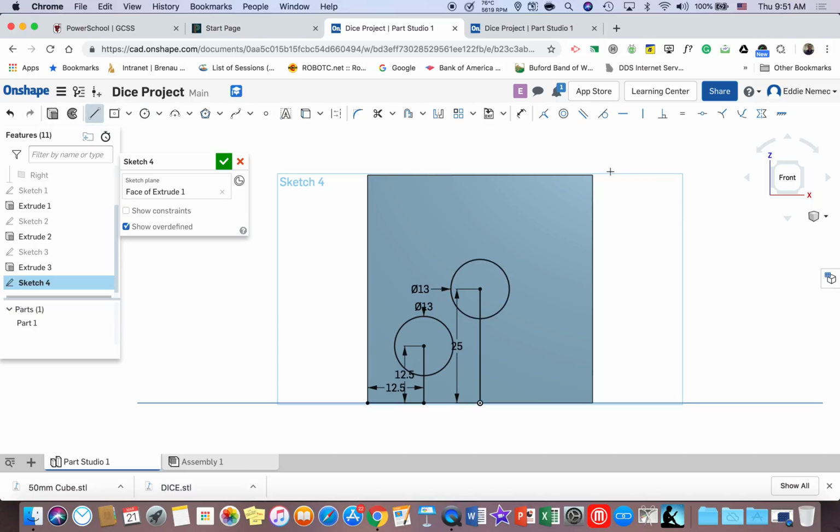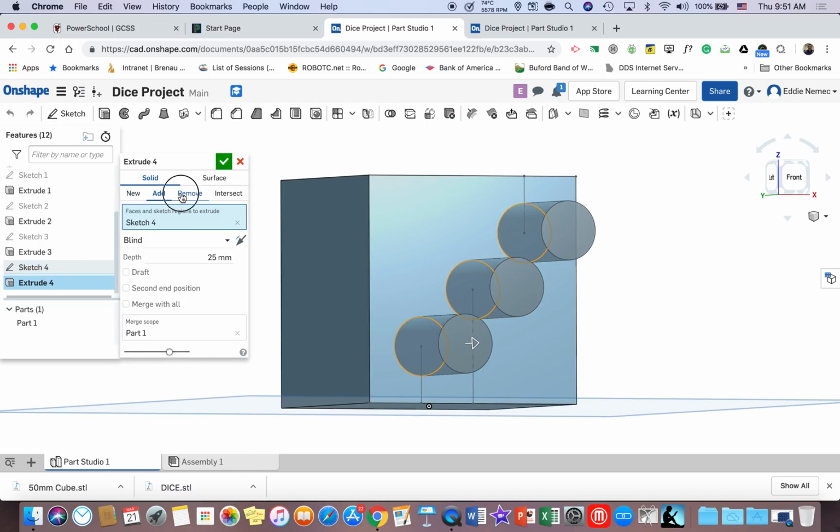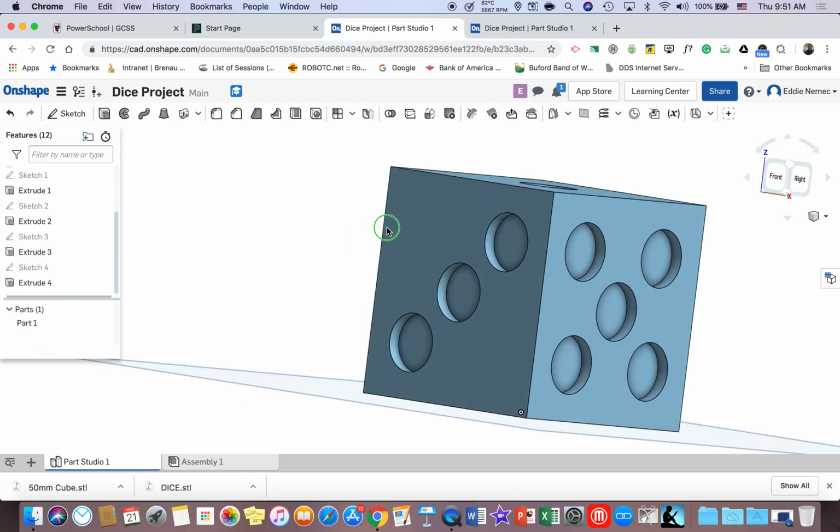Alright, same process. All I have to do is come up to the top corner, go over 12.5, and then go down 12.5. And then I'm going to draw a circle, make that 13 and hit enter, and go extrude, remove, and type 3 and hit enter. So now I've got 3 sides done.